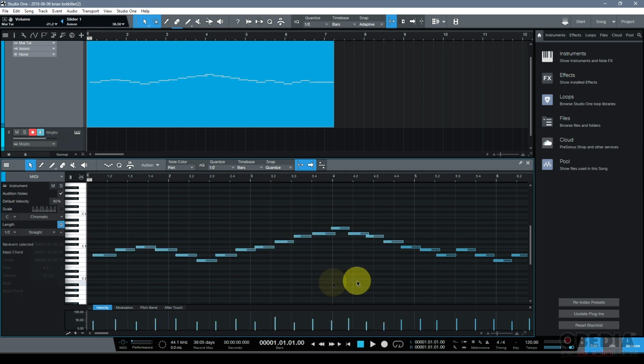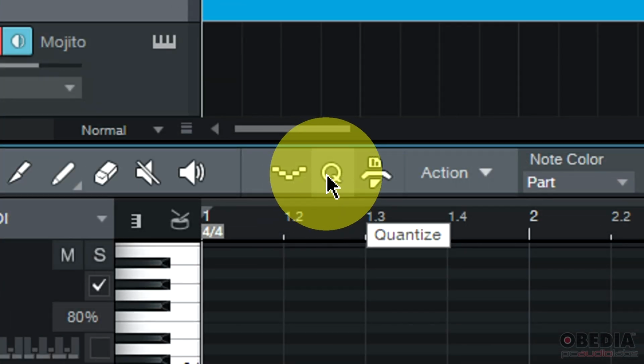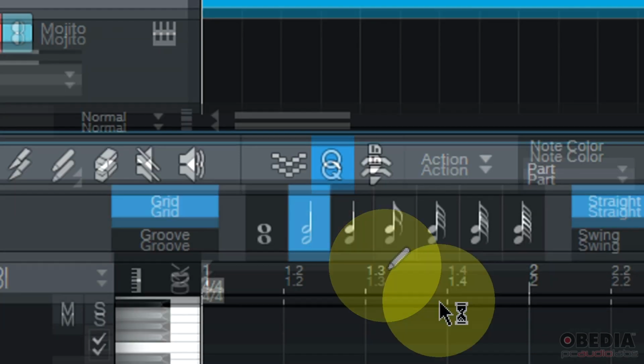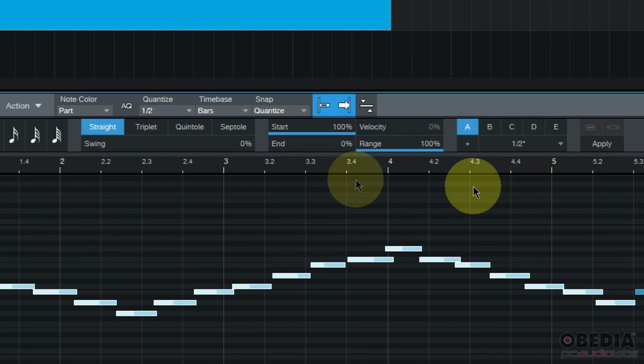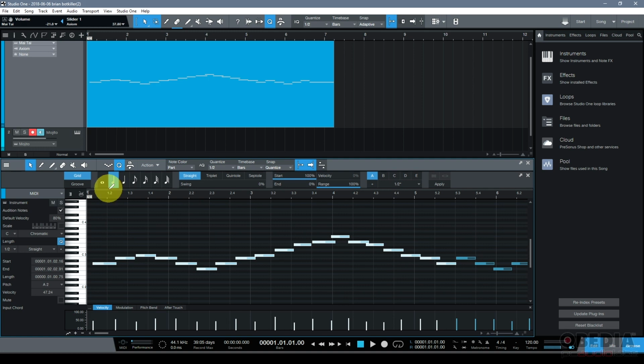But what if I want to potentially fix some issues with my performance automatically? What if maybe my timing was off or something like that? Let's take a look at the quantize function for that. And that's noted by the Q button that you see right here. When I click on Q for quantize, quantize is going to allow me to snap these notes up against certain grid settings and based on certain note values that I set for these notes and in the quantize settings.